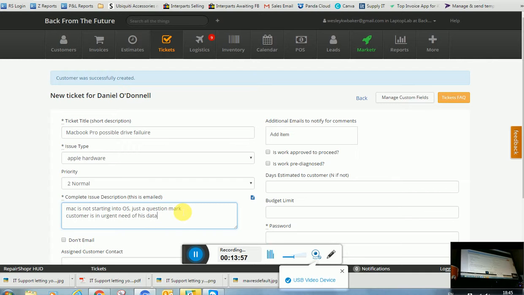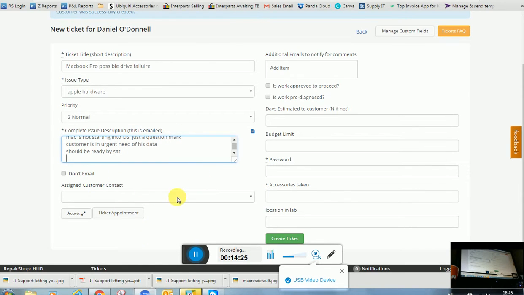So anything you've discussed here, maybe their data is important, maybe I mentioned it should be ready by Saturday or whatever, any other details there. But then remember that's public, so the customer will receive that by email, as you can see up there. Further down, we don't tend to use any of these, so I'll skip over them. I always click is work approved to proceed or is work pre-diagnosed. You can leave that off.